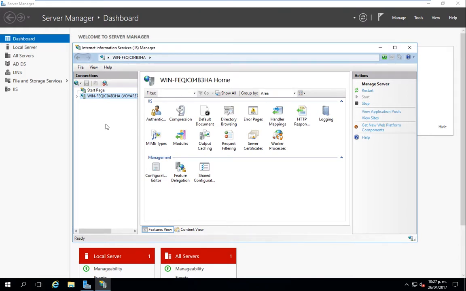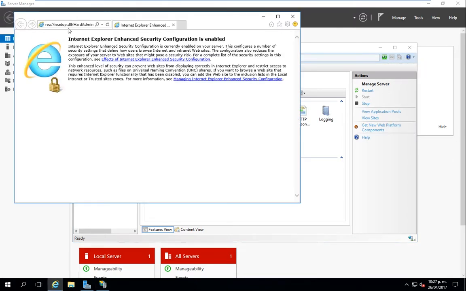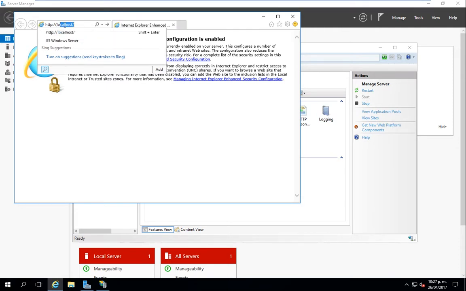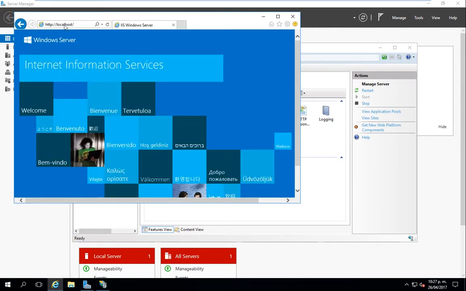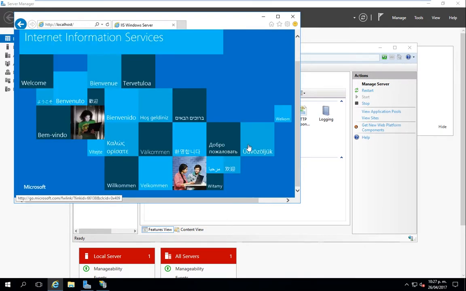In order to check if it is running right, we can just go to our web browser and go to the path where the web server is located, which is now the localhost. And here you have the default IIS website.